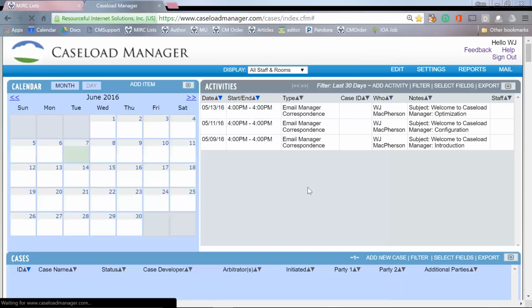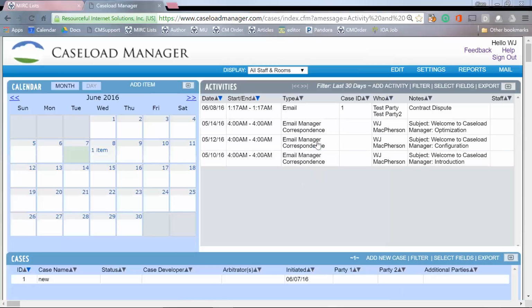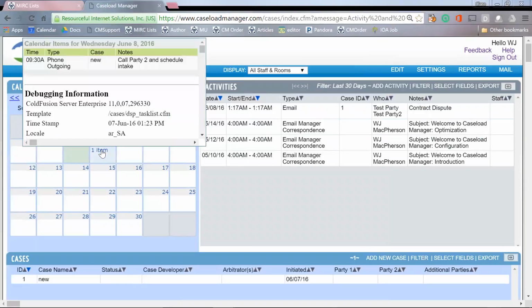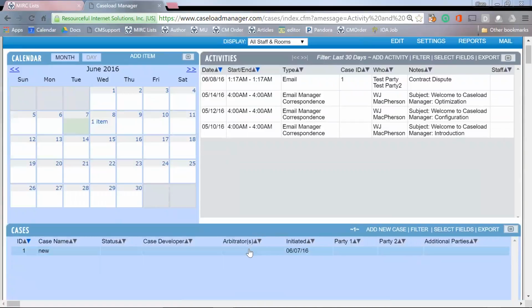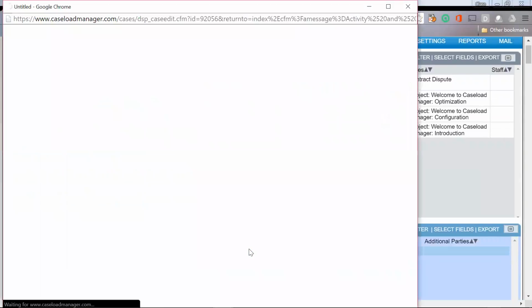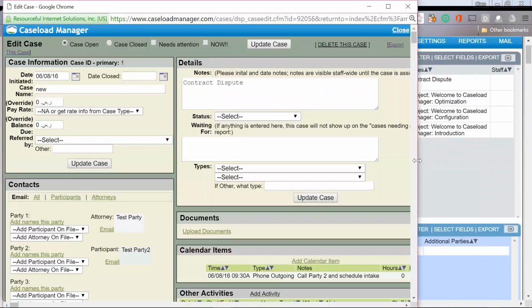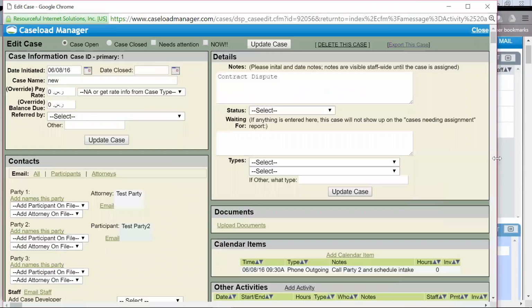There we go. Okay, so now 3 things just happened. The system made a note that I received an email. It scheduled a calendar item for tomorrow, and then it opened up a new case down here. So I'm going to click on this case, and again, we're looking at a pretty basic case screen, and you can go through here and change the names, you can reorder things, you can remove fields, you can add a field.